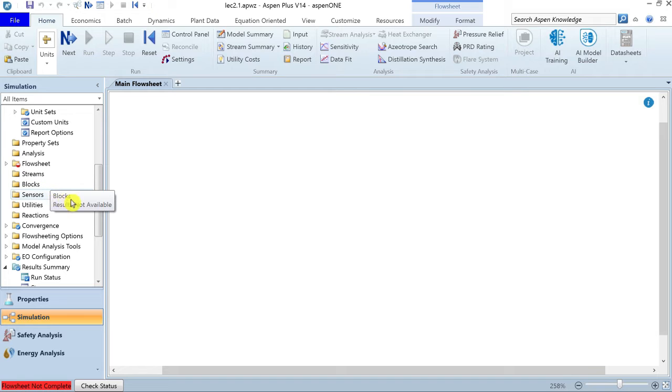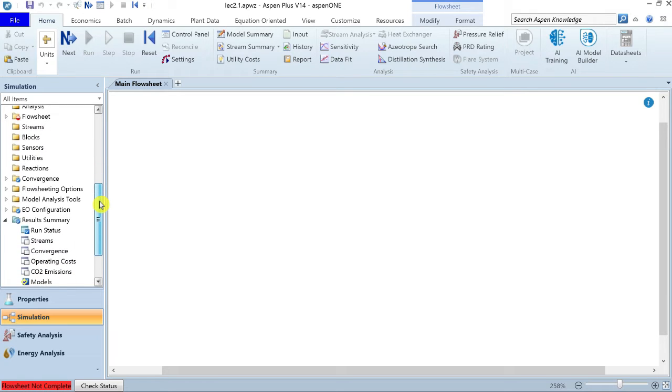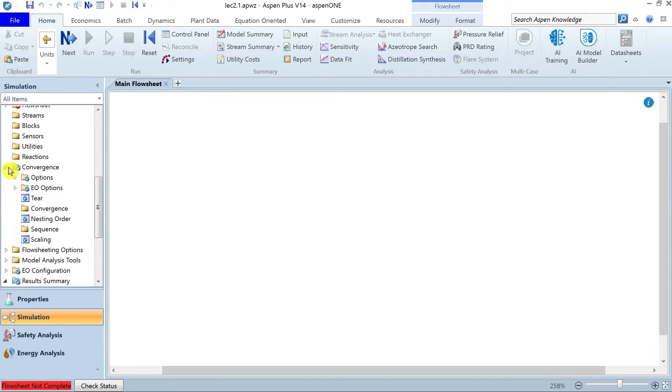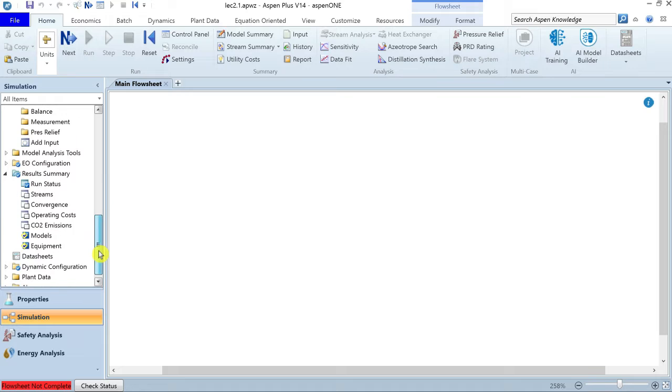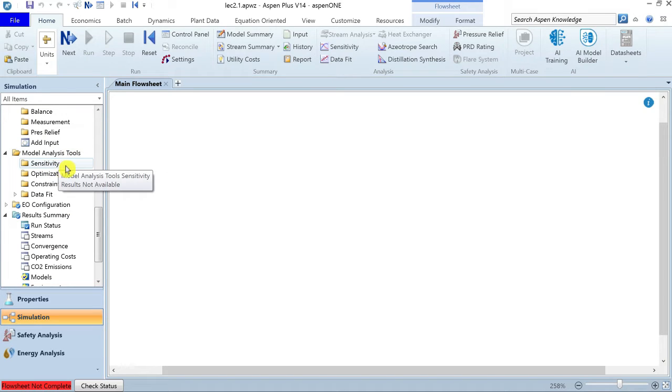Also, you can notice the options of sensors, utility streams, reactions, and there is a very important option to notice, the convergence, where you can define the appropriate methods and convergence configurations. Below the convergence section, there is a folder regarding flowsheet options. Here you can define the design specifications, introduce calculator, transfer the streams, stream library, balance, measurement, pressure relief. Below, you can notice the model analysis tools, including sensitivity analysis, optimization, constraints, and data fitting.